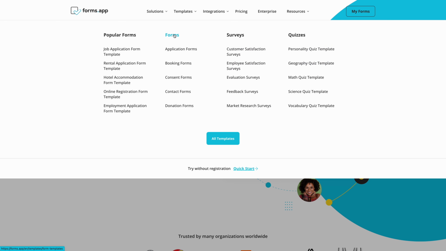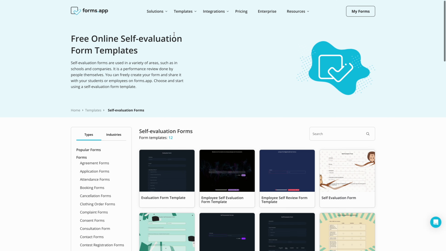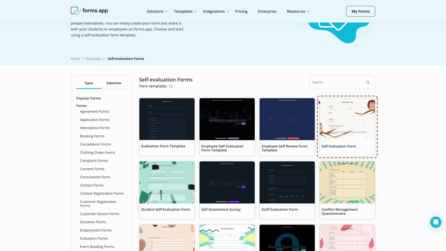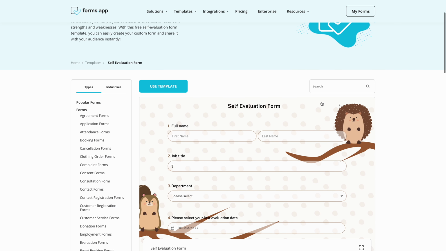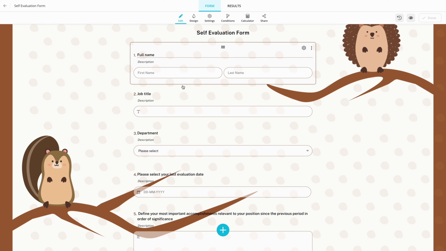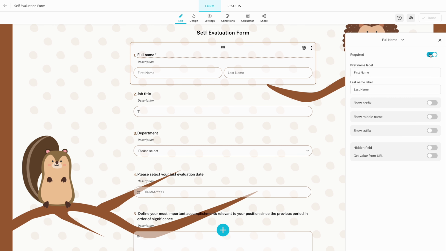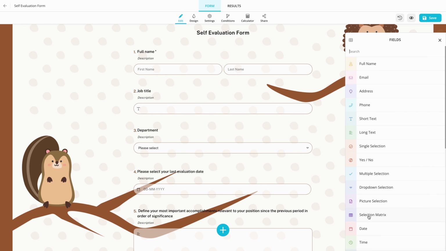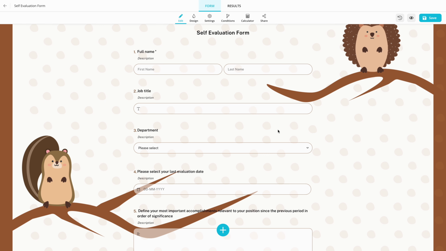To begin, open Forms app and go to the Templates page. Here, you can find many templates to make the process faster. Click on the Use Template button to import this template to your account. Then, you can start editing form fields, adding new questions, and making changes to the design.